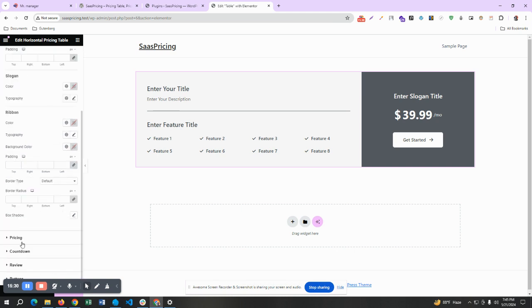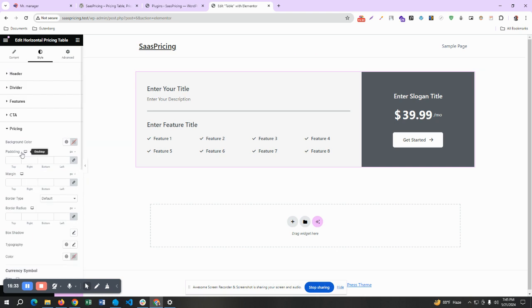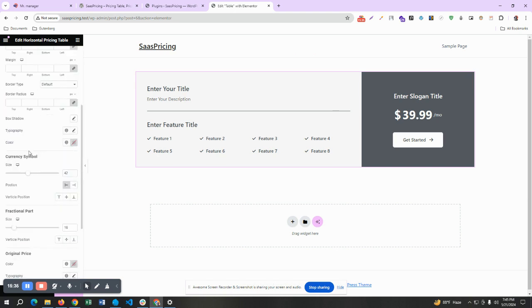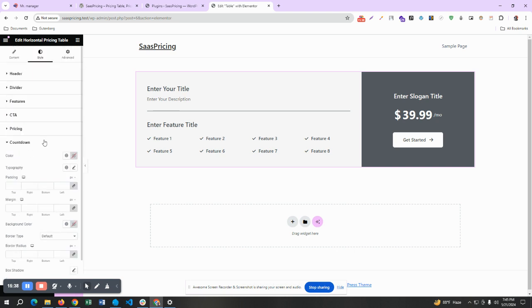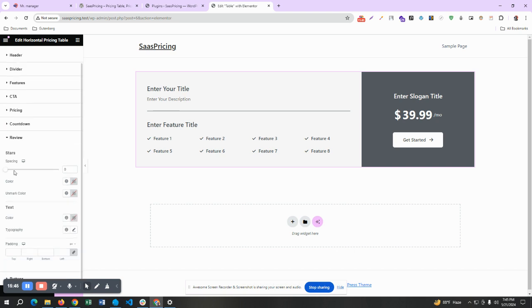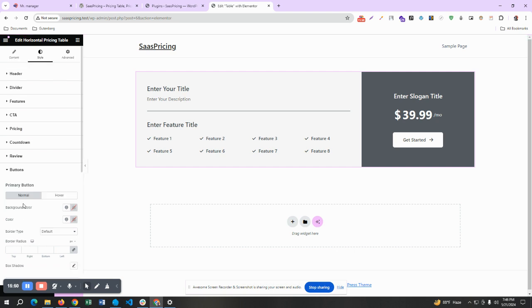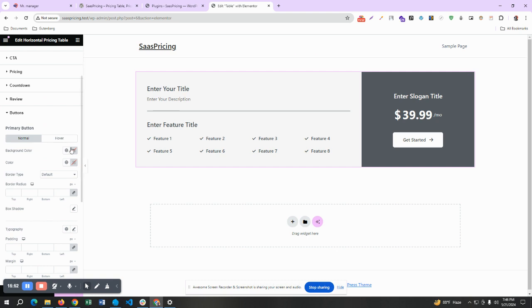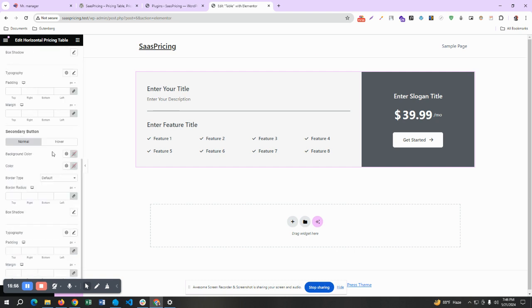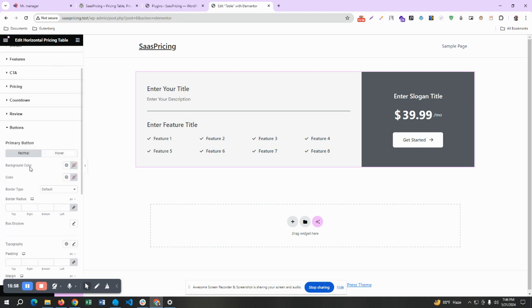And let's go to the pricing section. You can add your pricing style from the pricing section. You can add your countdown style from the countdown section, and you can add a review style from the review section. Here are buttons, primary buttons and also secondary buttons. By default, the secondary button is turned off and the primary button is enabled. Okay, so you can add a button background color and hover color.